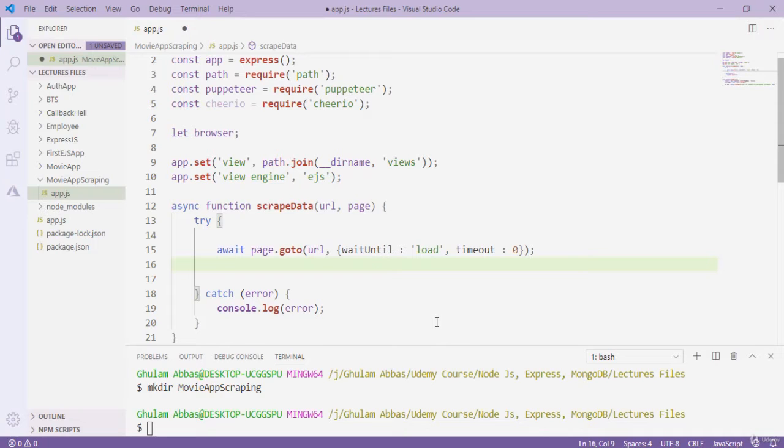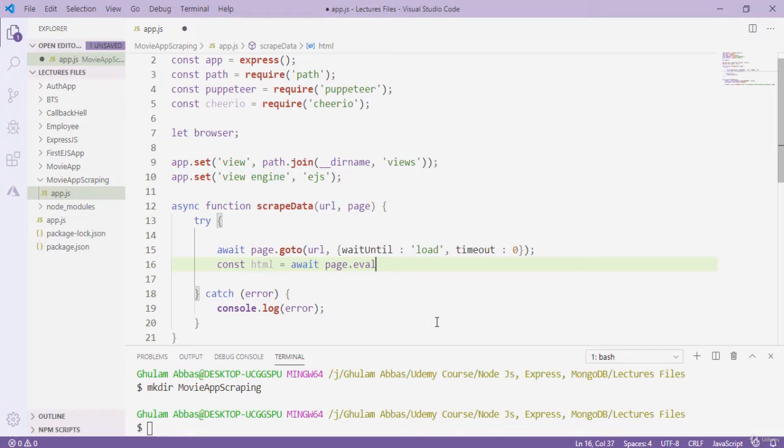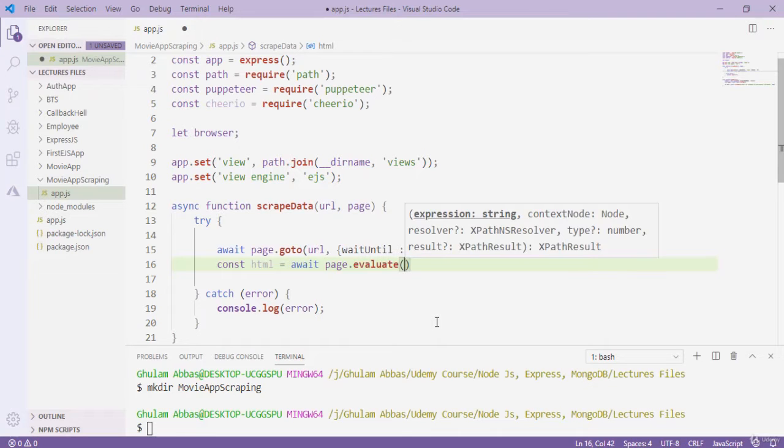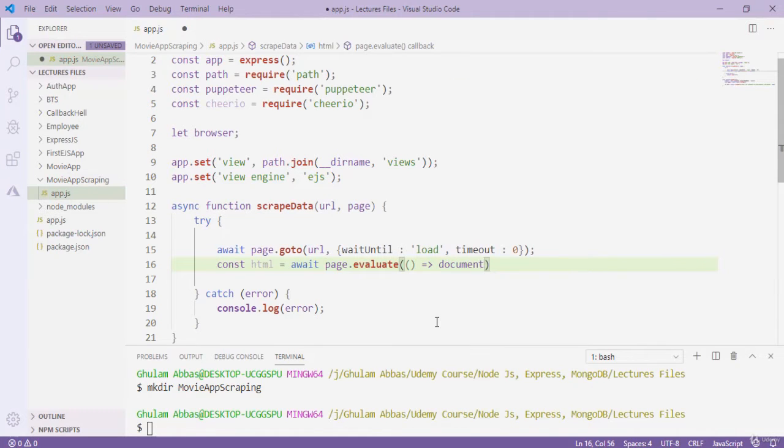So I simply create a variable here with the name html equals to, we have to await page.evaluate, and in this function we have to type an arrow function basically that will give here document.body.innerHTML, like that. In this way we get our HTML. So we evaluate that page and get the document innerHTML of that page and store that innerHTML in this html variable.